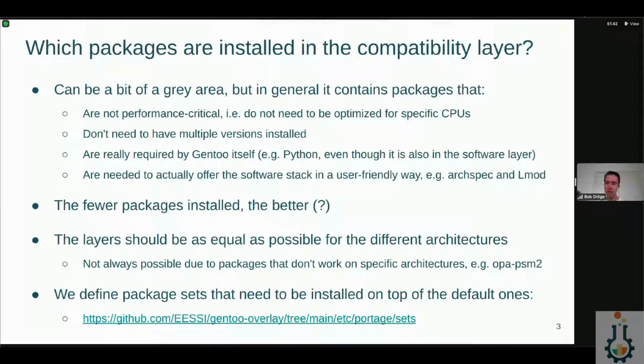And then there's a bunch of packages that we just want to have or need to have in order to make our software stack available in a user-friendly way. So for instance, archspec, we need that in order to find out which CPU you as a user of the stack have in your system. And also lmod, we need that in order to offer the software stack as modules. So we put these tools into our compatibility layer.